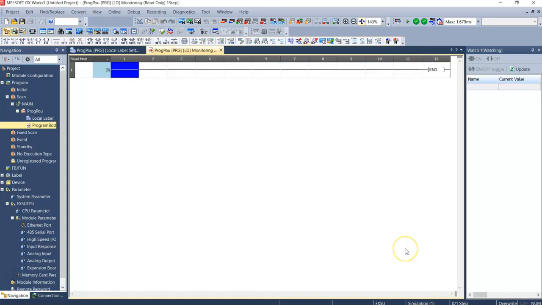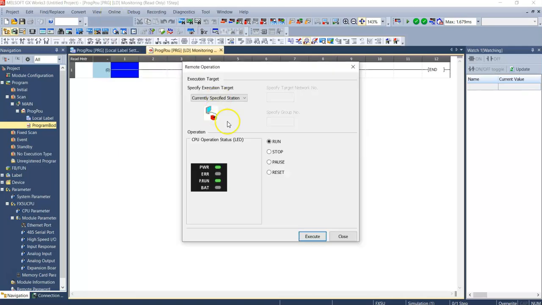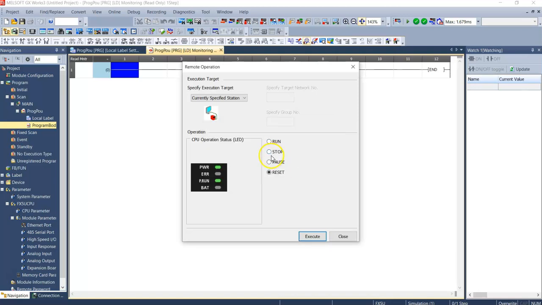But what I'm going to do here is show you how you can execute that remote reset that we've set up in the parameter. So we go to online, and we go to remote operations. This brings up our little remote operation window here where we can run and stop the PLC. But as you can see here, we can also reset it. If we click on the reset button and then click execute, it asks are you sure you want to reset? In this particular case, it wants us to stop first. So we do stop, execute the stop.